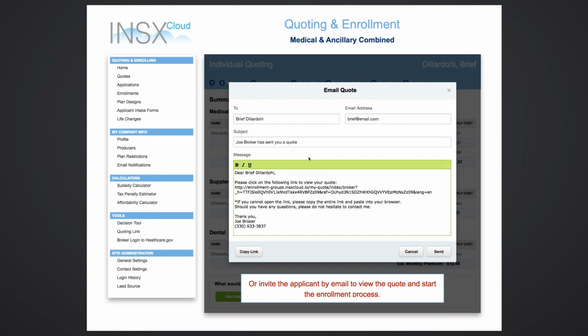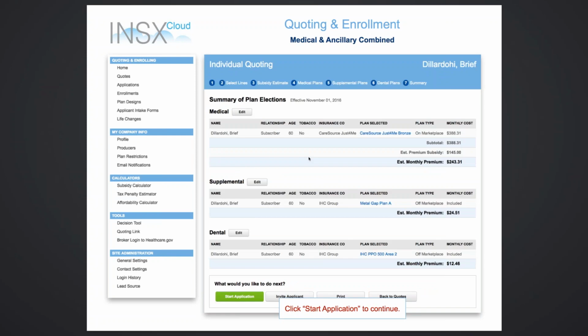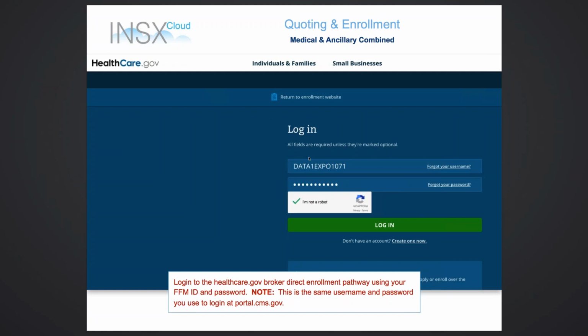Now, if the customer is ready to enroll, of course you don't have to generate that PDF quote. You do not have to email them that electronic quote. You can just begin the application. And the green Start App button at the bottom is what takes you to the broker side of healthcare.gov. And this is the heartbeat of the system. This is your broker connectivity to the marketplace, which means you have a master login on every application that you complete.